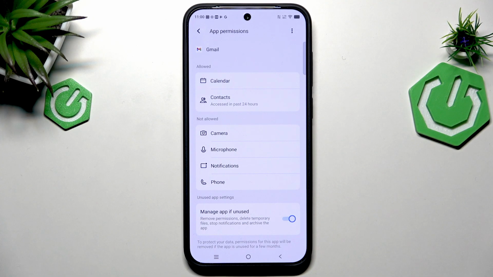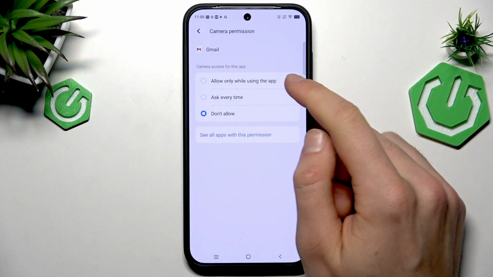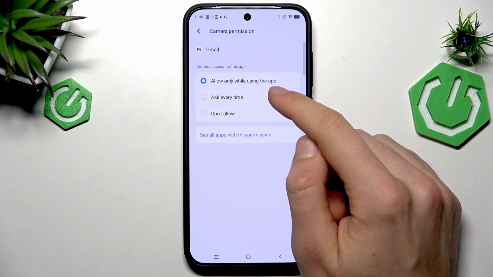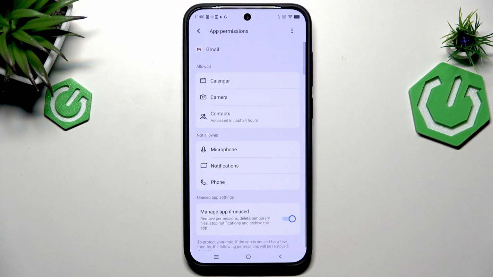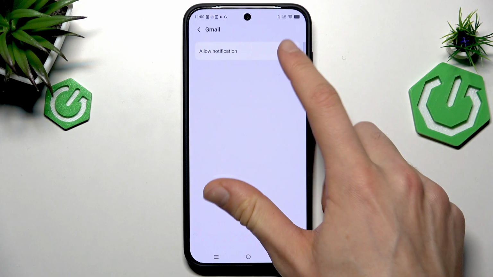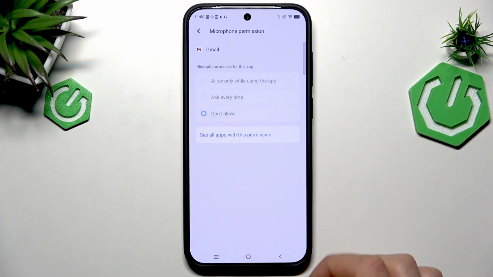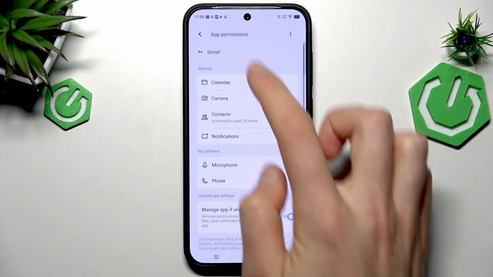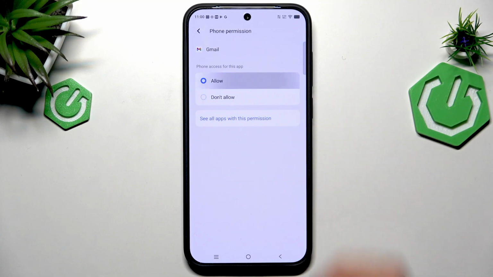And to allow it, you'll need to allow only while using the app or ask every time, whatever you prefer. Notifications, allow notifications, microphone while using the app, and the phone, allow.